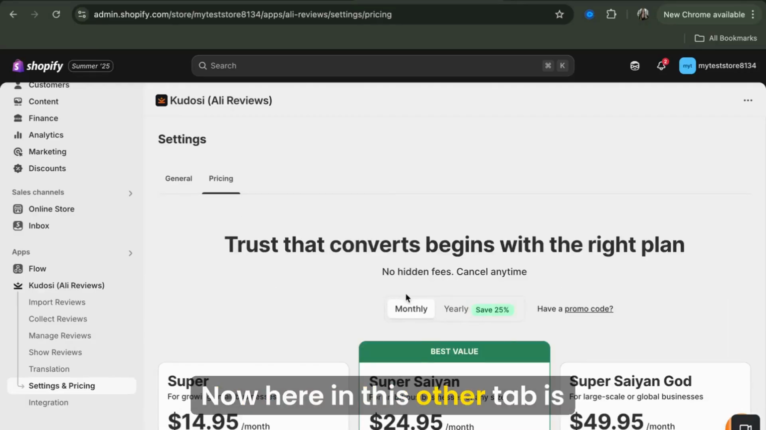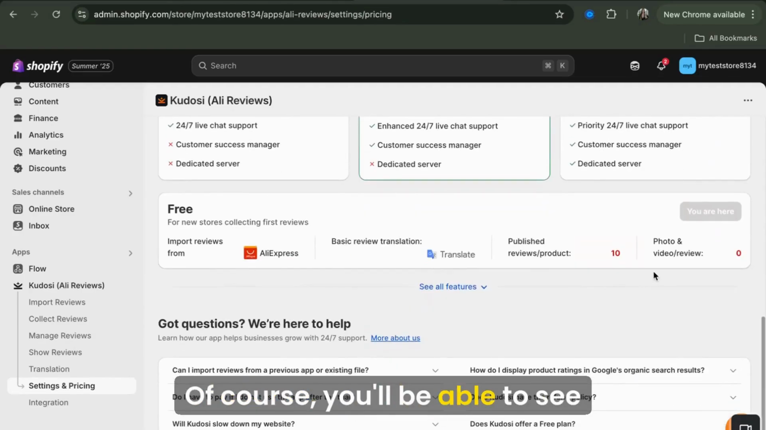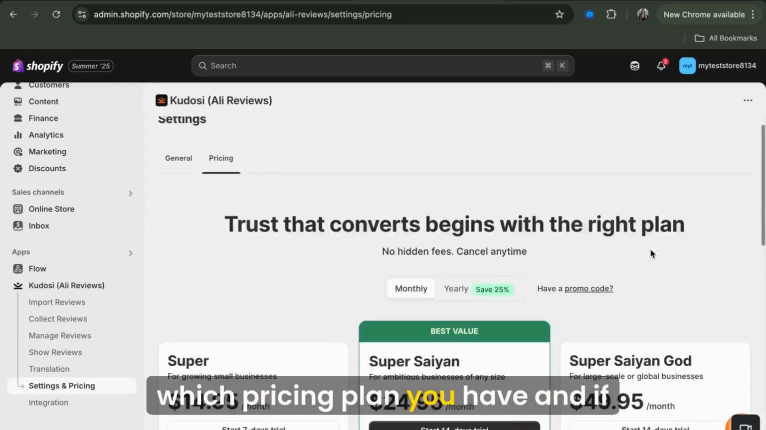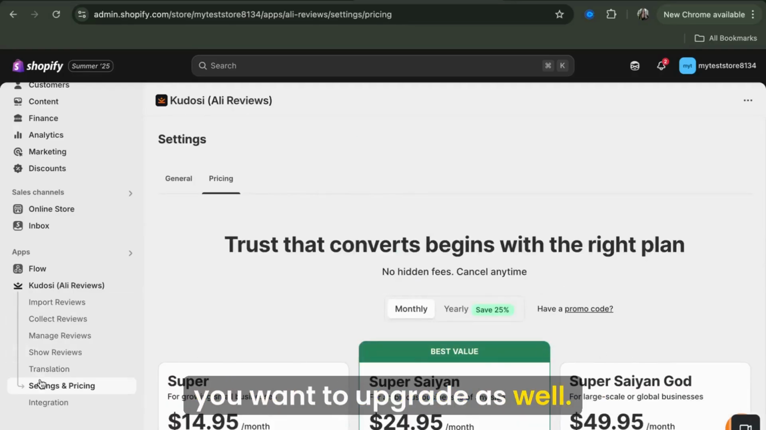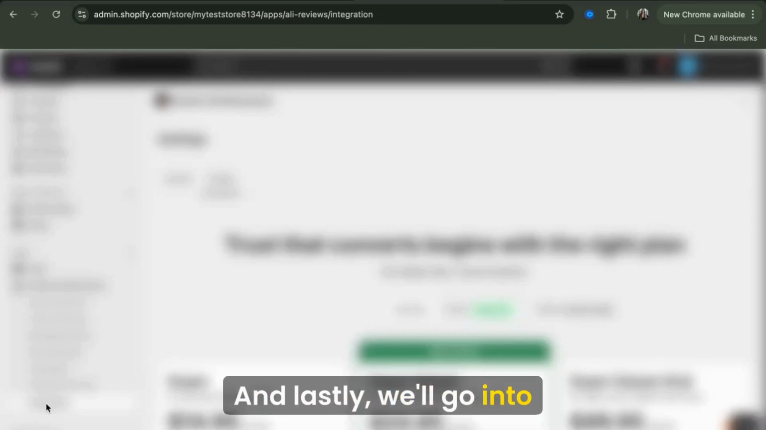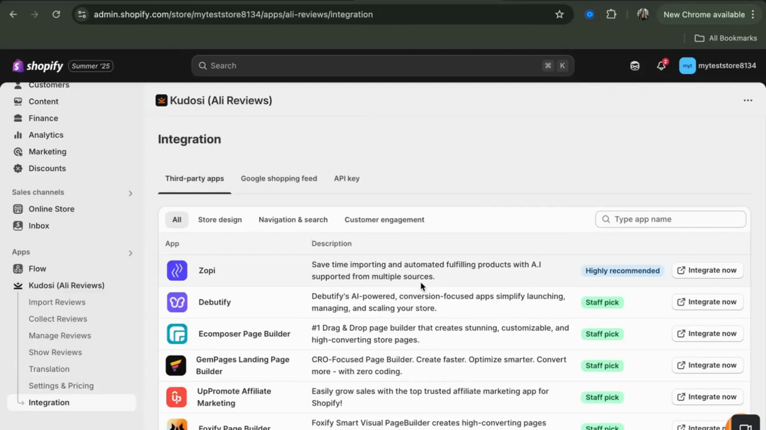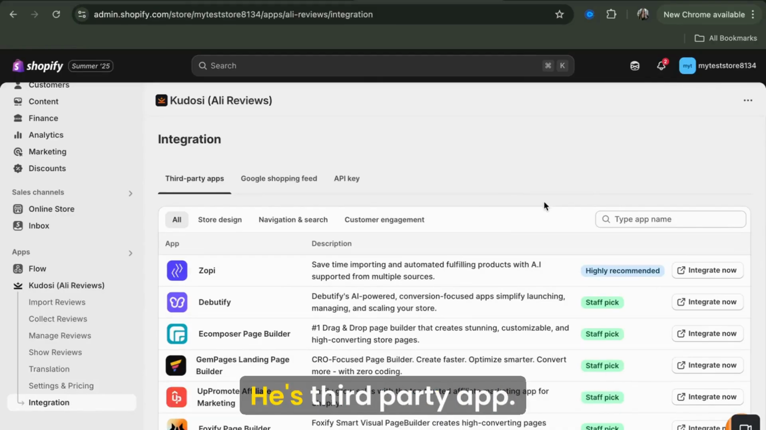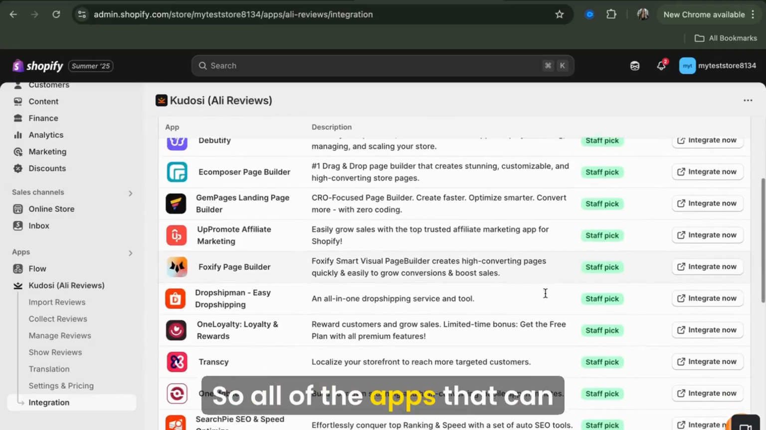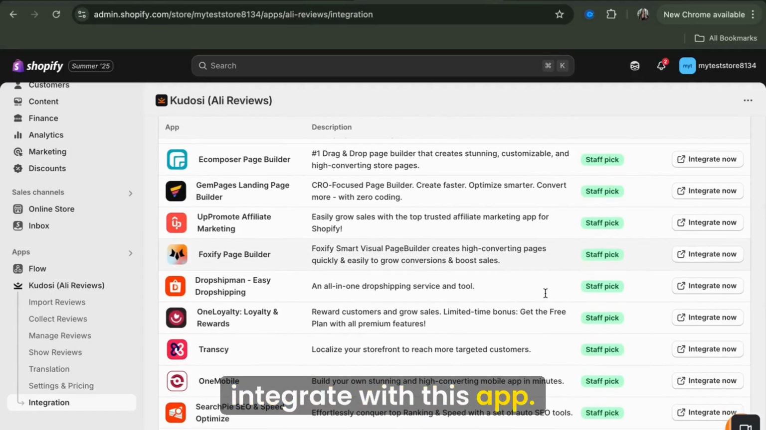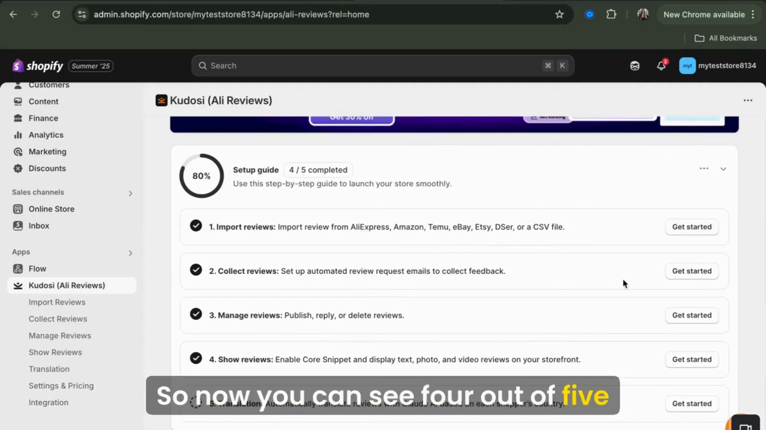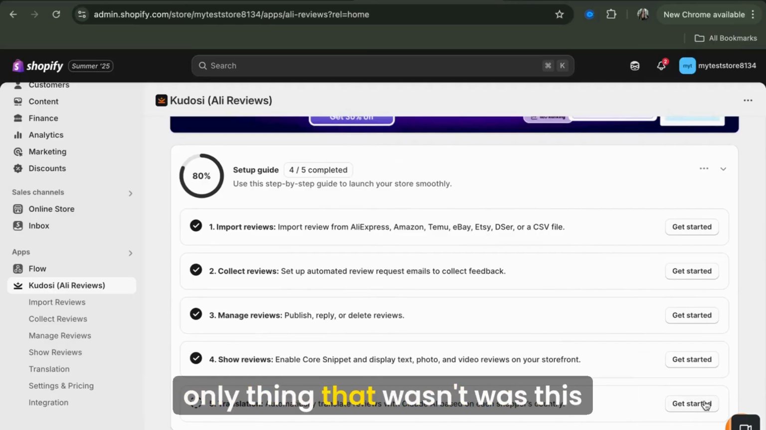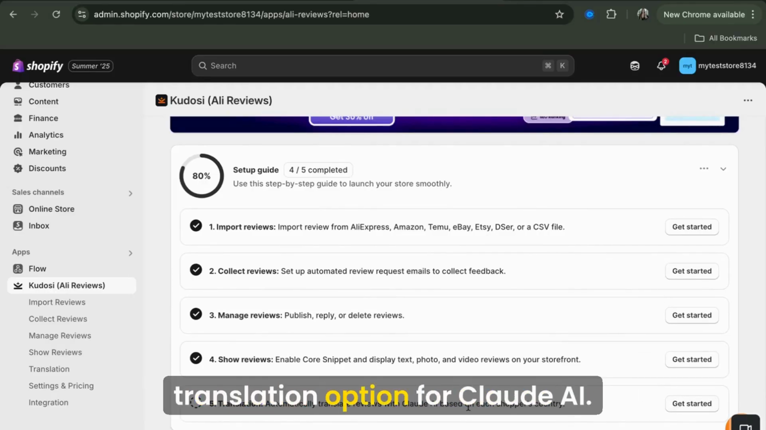Now here in this other tab is pricing. Of course, you'll be able to see which pricing plan you have and if you want to upgrade as well. And lastly, we'll go into integration. Now here in this integration tab, we're going to see all of Kudosi's third-party apps, so all of the apps that can integrate with this app. So now you can see 4 out of 5 of our steps were completed, and the only thing that wasn't was this translation option for Claude AI.